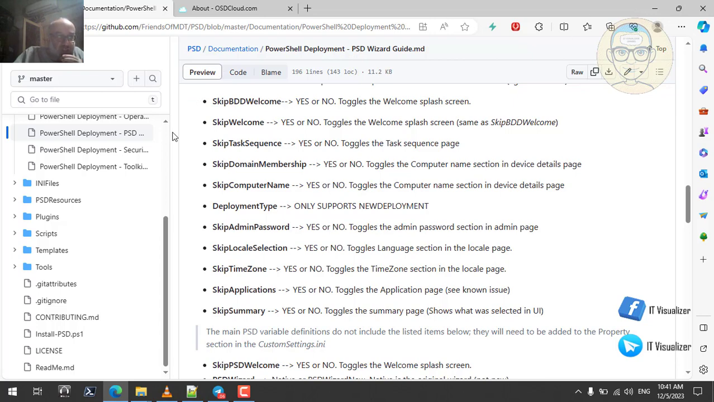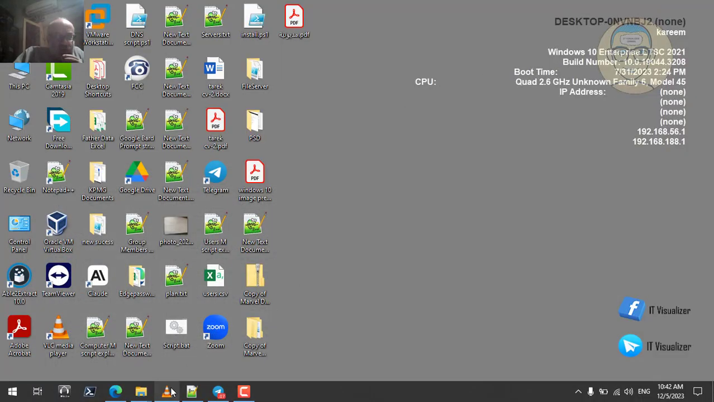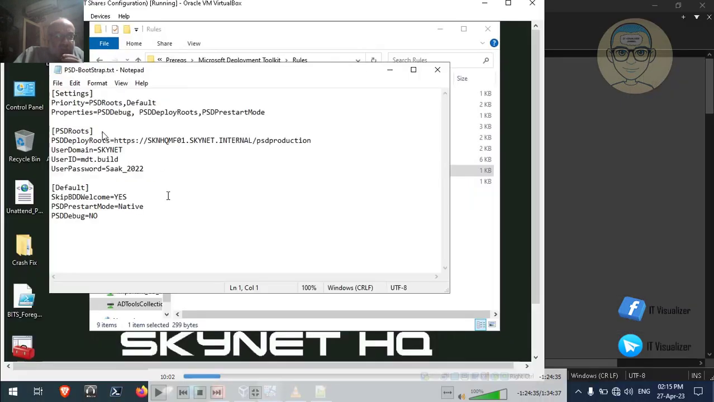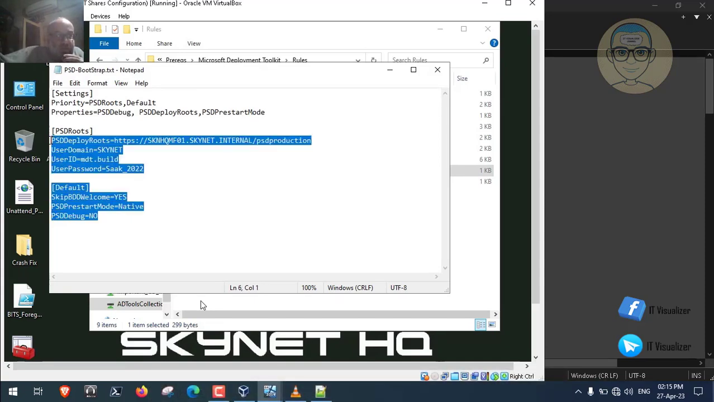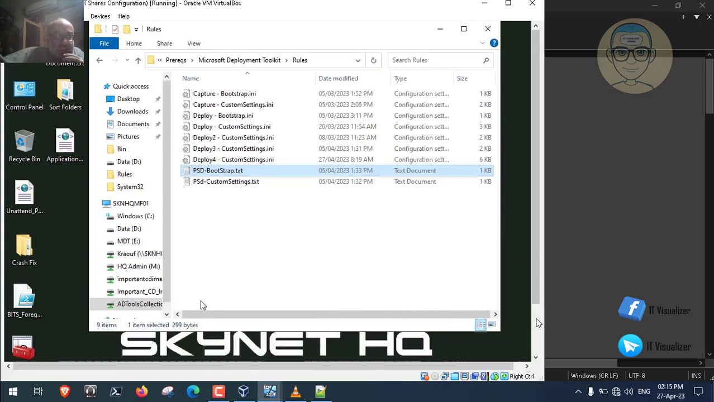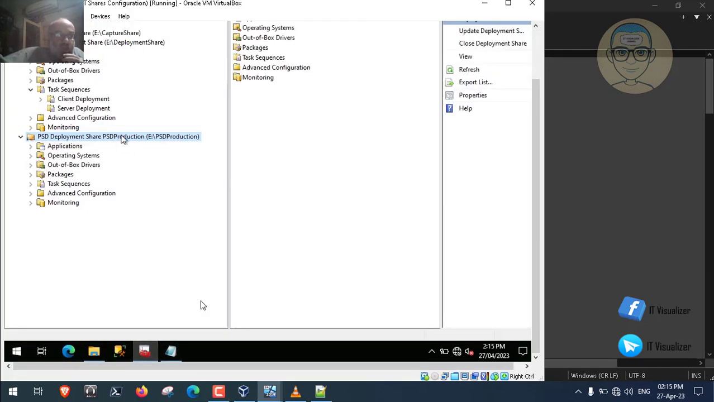You can check the documentation section here, okay. So as we can see here, this is simply the bootstrap.ini. It is pointing to a website, not to a normal folder, okay. So we will copy these and then paste it in the bootstrap.ini. We will see even the custom setting in the PSD module is a little bit different. We will not see the same structure as we have dealt with in the normal MDT module.